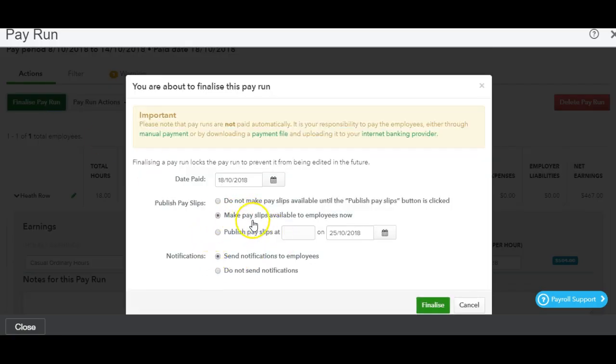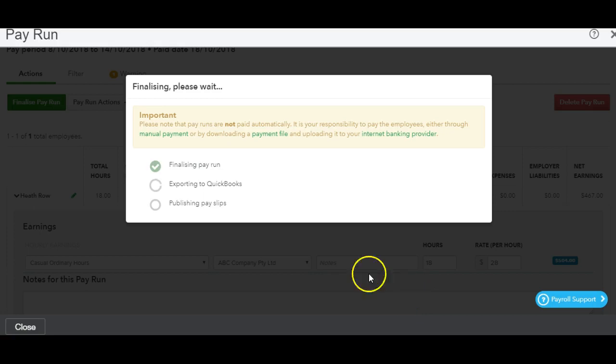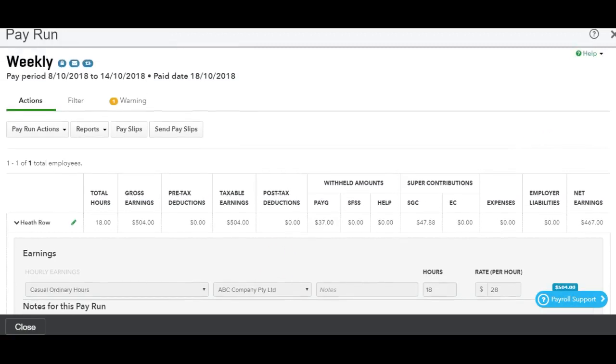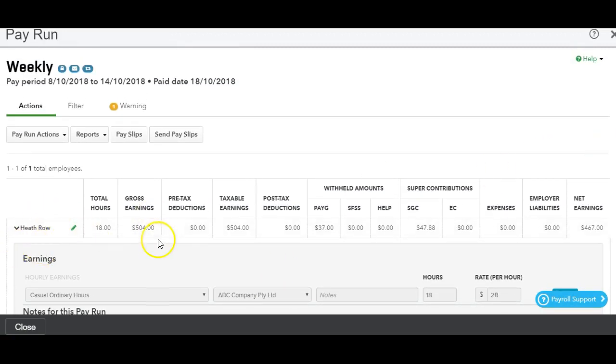We're happy to make the payslip available to employees now. In this case, we're happy not to send a notification. We're actually going to print out the payslip and hand deliver it to Heath. Let's click Finalize. This just takes a few seconds to complete. And we now see the pay run has been completed.